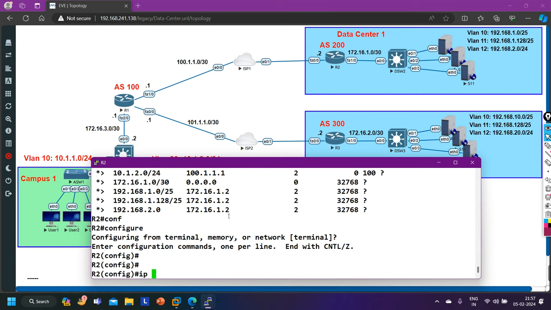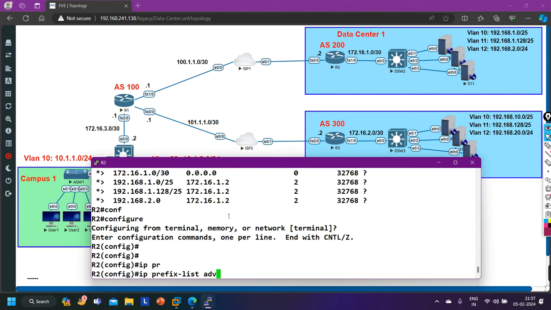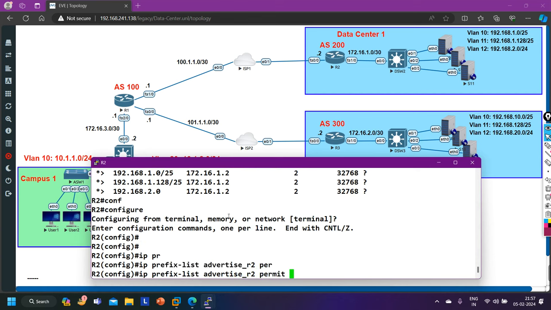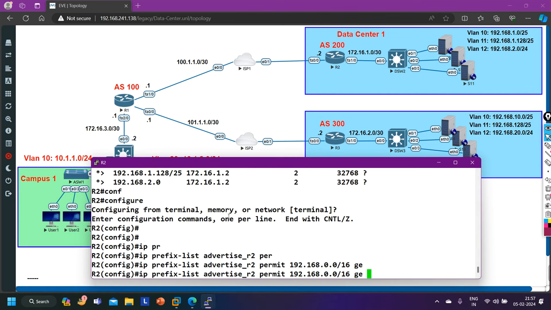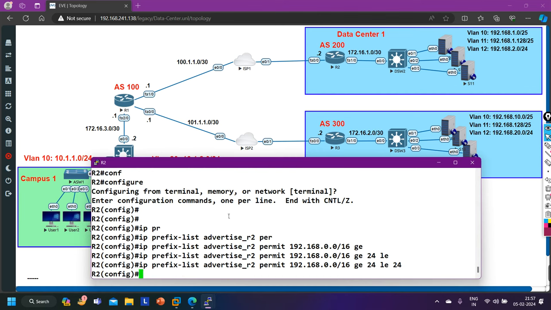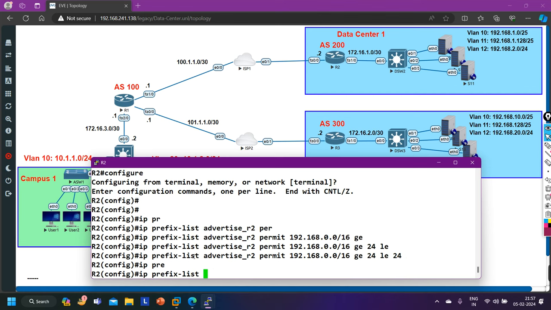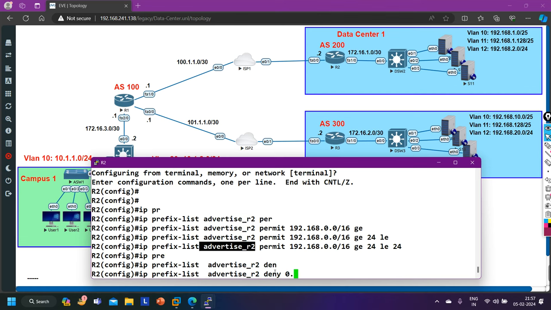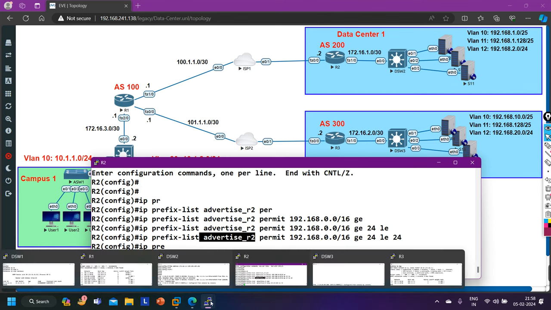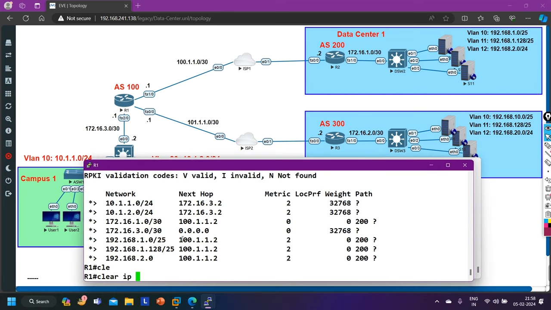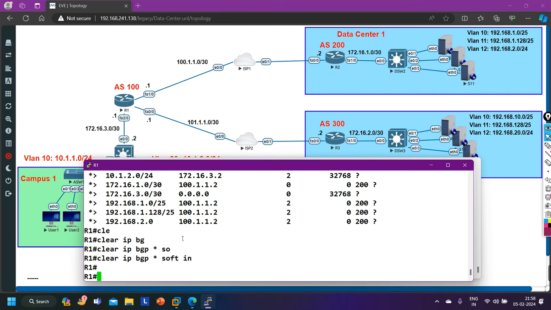Simply on router number 2, I'm going to create one prefix list. IP prefix list advertise_R2 and then permit which network? 192.168.0.0/16, greater than or equal to 24 and less than or equal to 24, and then IP prefix list, let me copy the name, okay, and then deny 0.0.0.0/0 less than or equal to what? 32. Done.